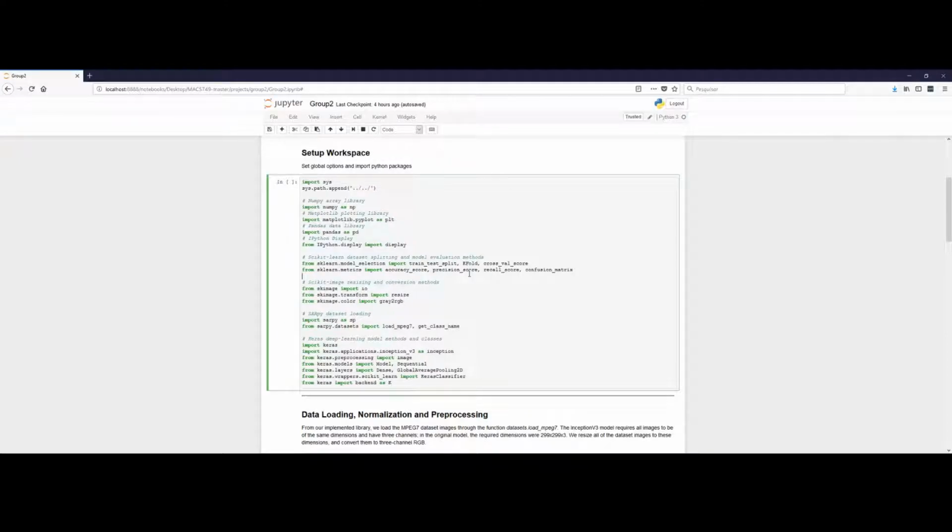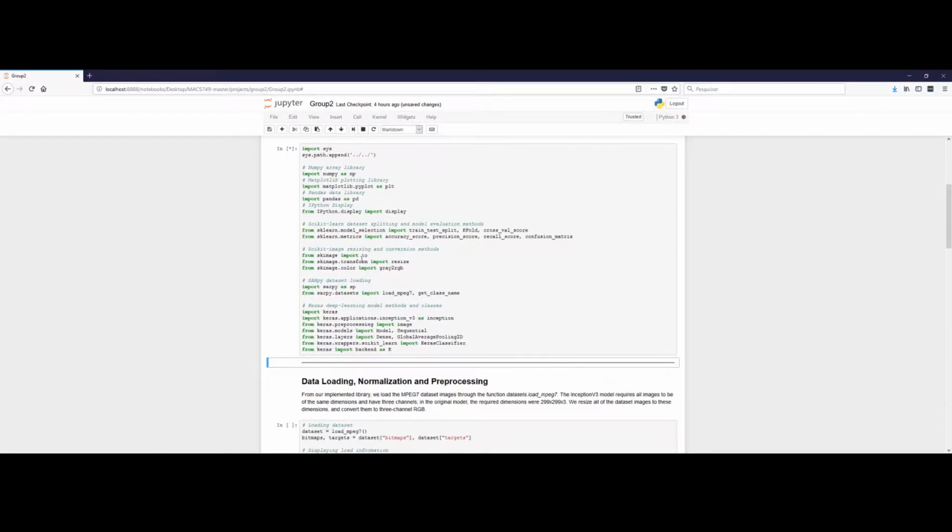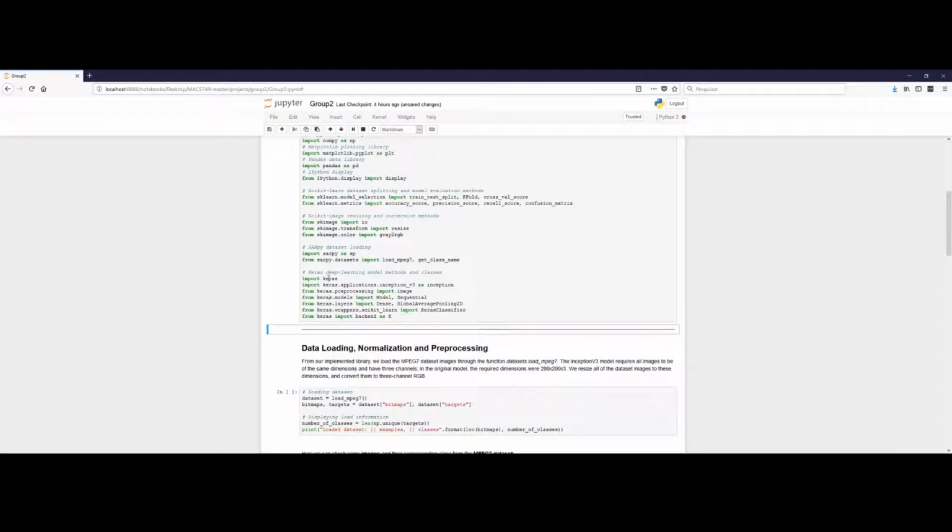So, first of all, let's set up the workspace. We need to import a bunch of libraries that we'll be using. Let's do this. So, mostly it's NumPy, matplotlib, pandas, nothing very different. And here are the Keras imports. These are a little bit more important.